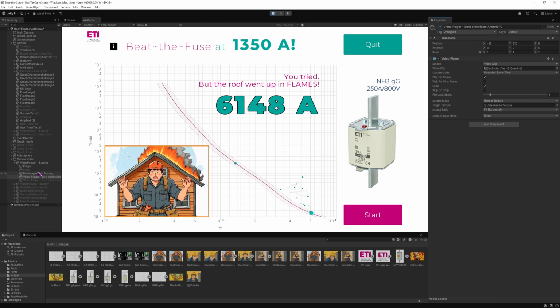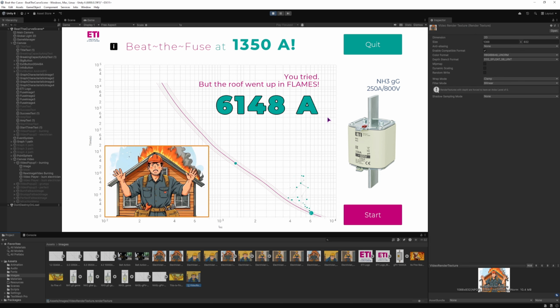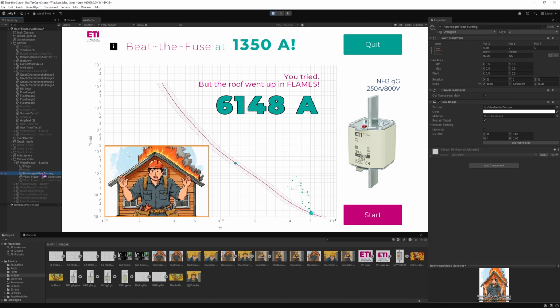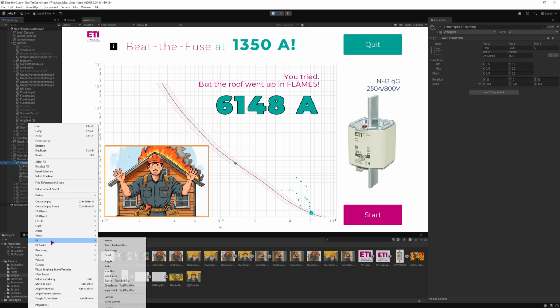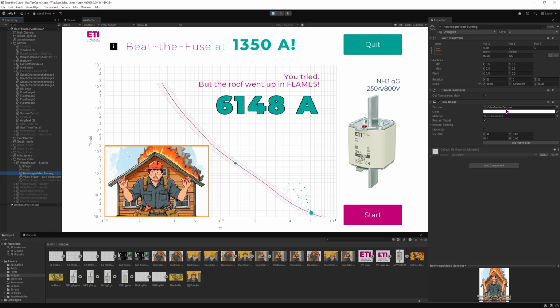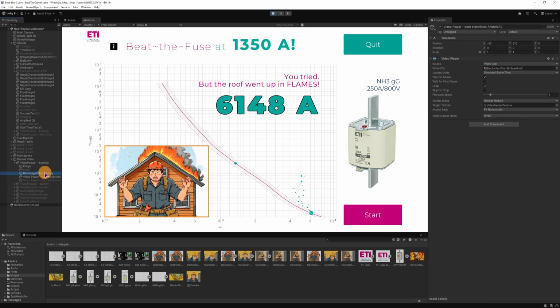So as you can see, you do need both elements. You need the video player that takes in the video rendered texture, which is this one. And this one is the raw image. So basically I right clicked, UI, raw image. And this one too takes the video rendered texture. So both of them take the video rendered texture that you make. And for some reason you do need both of them for the video to actually show up.